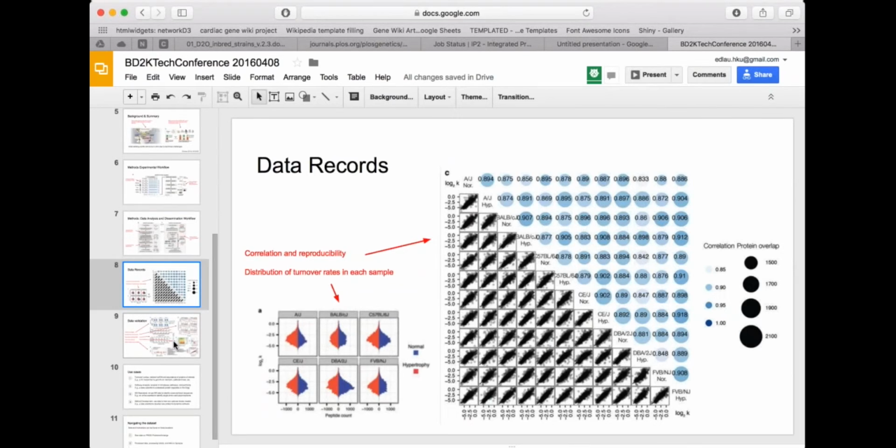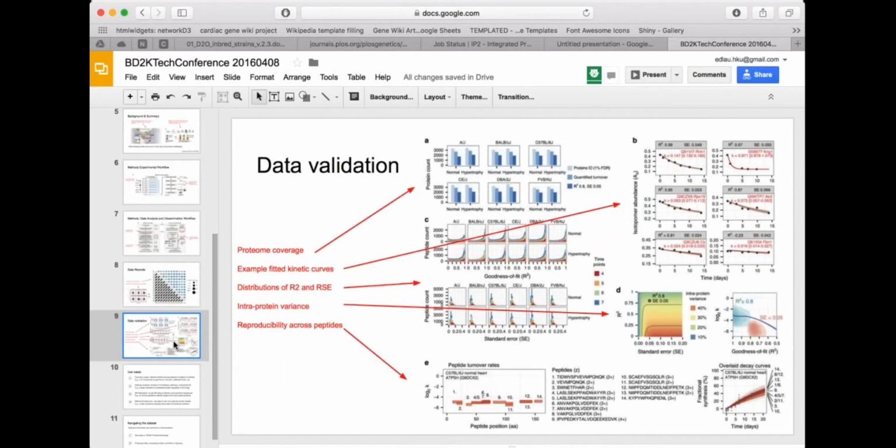The article also contains a data record. These are figures that usually might not be given a lot of space in an actual biology manuscript, but I think they're very important in showing people the shape and the quality of the data. We have figures that show the correlation and reproducibility of the data among the 6 strains, and also the distribution of turnover rates in each sample. And lastly, we also have panels for data validation, to show potential users of the data what the quality of the data is, and what some of the caveats might be in interpreting the results.